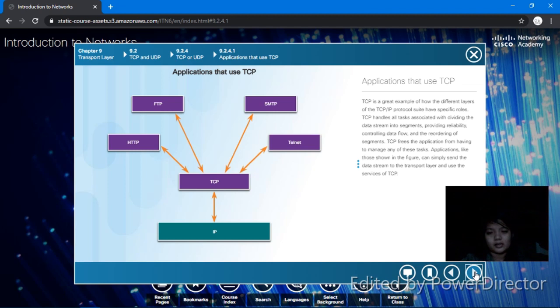Applications that use TCP. These are the applications that use TCP: HTTP, FTP, SMTP, and Telnet. I already discussed these applications with you in the previous chapter. TCP uses IP, the Internet Protocol.